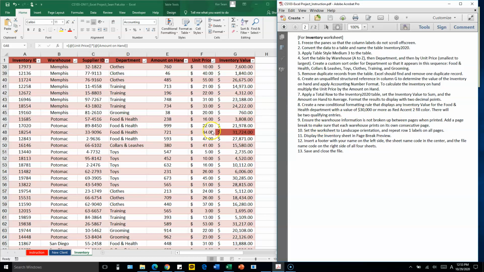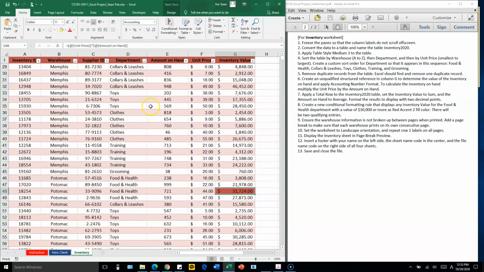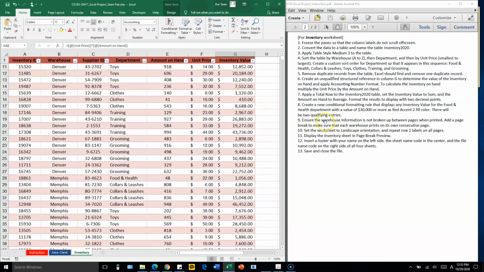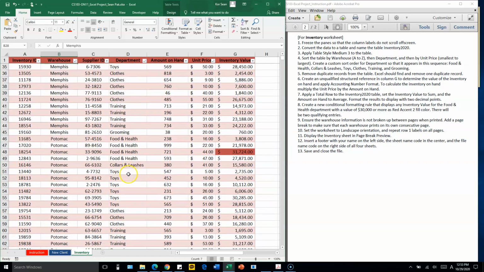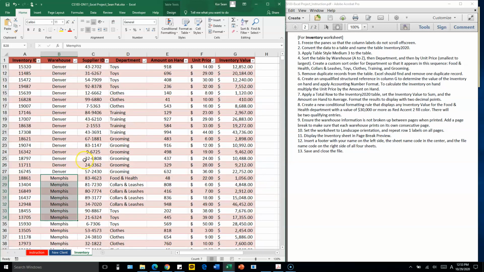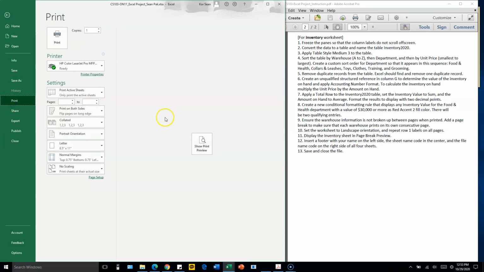Number 8. Okay, number 9. Ensure the warehouse information is not broken up between pages when printed. So when we print this one, this should not be broken down. Add a new page break to ensure that each warehouse prints on its own consecutive pages. So Denver should be in the same page, and then Memphis should be printed in the same page, and so on. So we can apply page break. Let's see the print view at this moment.